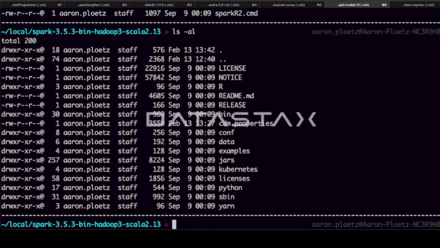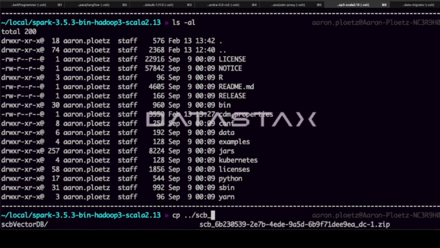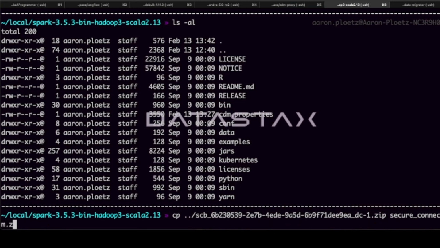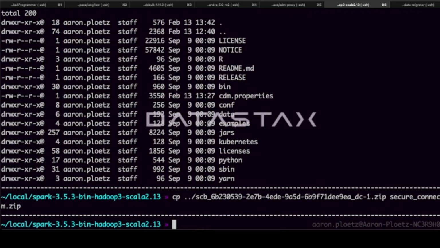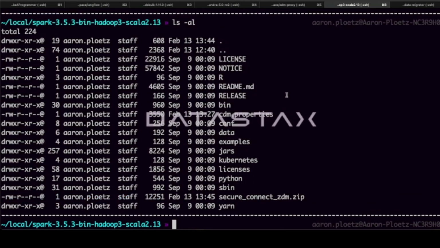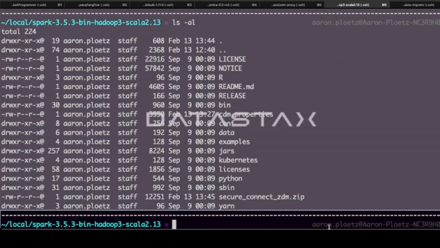Let's go ahead and bring in our Secure Connect bundle. So I've gone ahead and downloaded this already. Let's go cp. There we go. I'm going to grab that and we're going to call that Secure Connect ZDM, just like that, .zip. All right, so you can see, yep, I've got my Secure Connect ZDM right there.